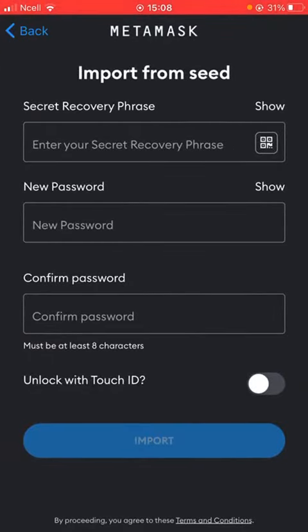Now all you have to do is tap on the phrase that has been provided to you while creating your Trust Wallet account. So go ahead and enter that phrase. Guys, make sure to type in the phrase using a space between each word, and then you are done.